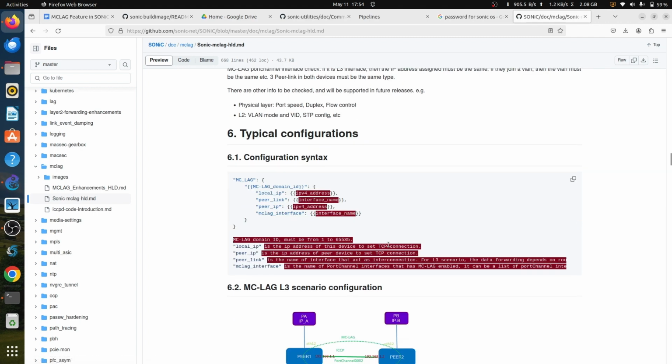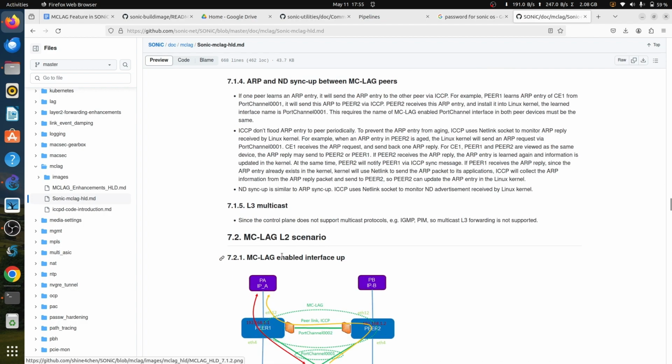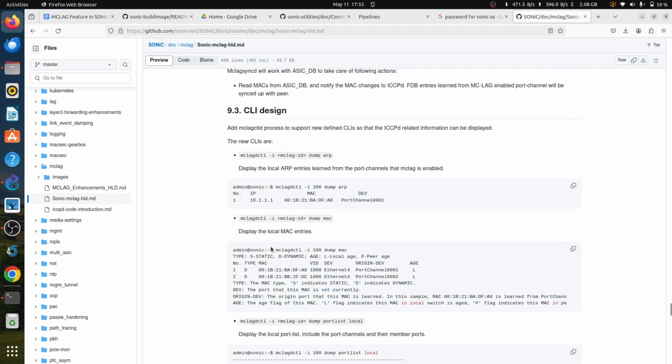Here we can see, actually in the config DB of SONiC, if we write this script, which is actually a JSON script, in the SONiC image in the config DB, we can use this MCLAG feature. Here we can see the CLI is also present. The CLI design is also present.